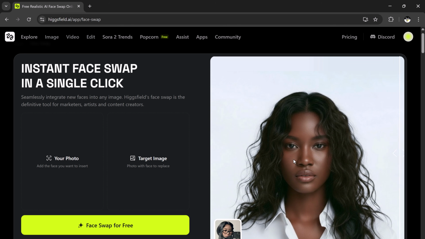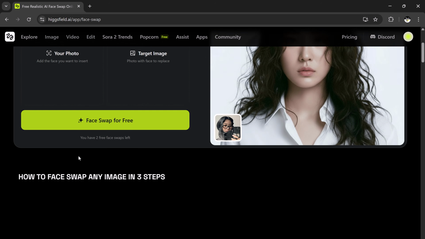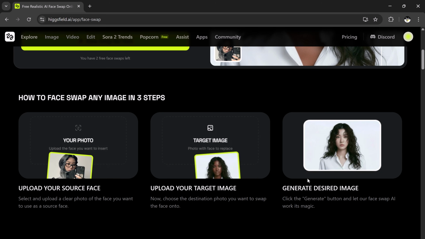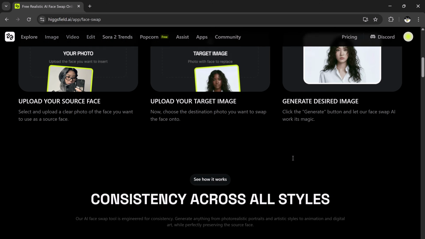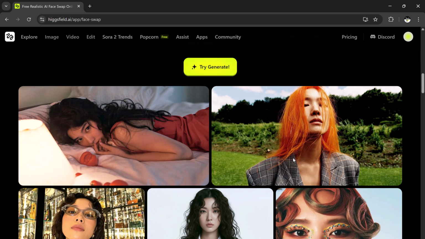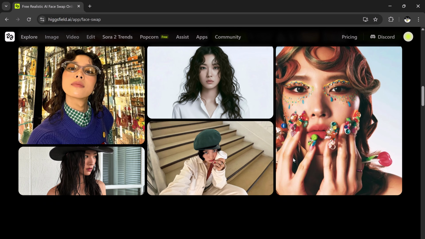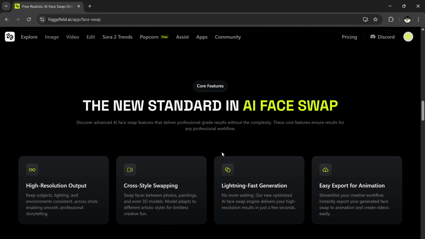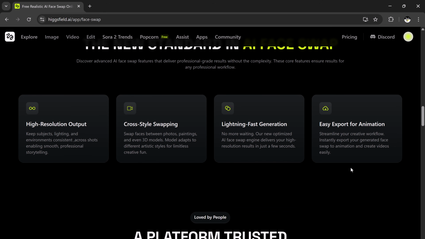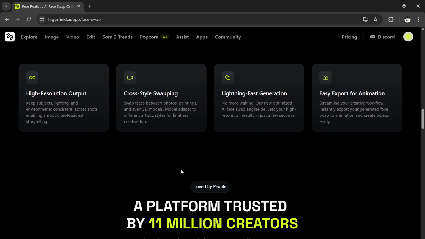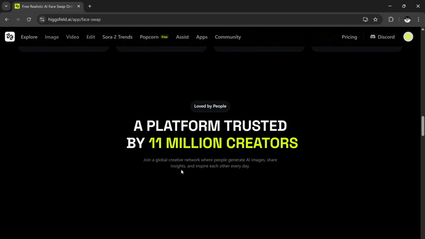But Higgsfield Face Swap doesn't stop there. You can also upscale your images up to 8 times for sharper, studio-quality results. Animate your photos to bring them to life, and even make your characters talk using its AI lip sync feature. Imagine turning a still image into a speaking, moving digital avatar in just a few seconds, all powered by AI. It's the perfect tool for content creators, brand builders, meme creators, marketers, and video editors who want to take their visuals to the next level without spending hours on complex software.